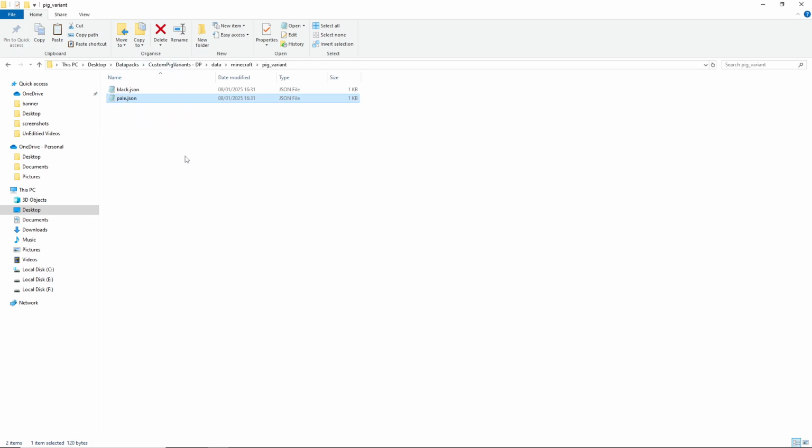The game now knows to add a pale pig to the game, but it does not know where to get the texture from. So if I load this up into the game, the pig will appear in the pale garden when I spawn it, but it will not have a texture. So now we need to go to the resource pack to basically assign a texture to that pig variant.